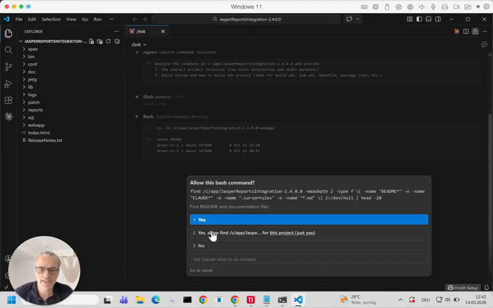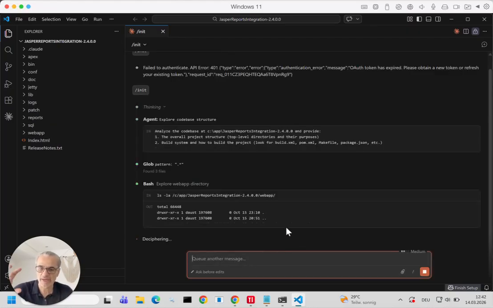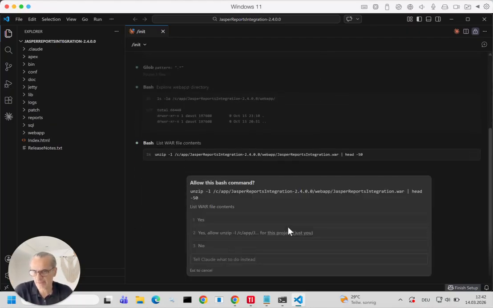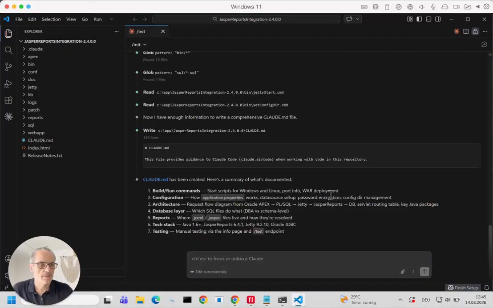And it will then scan everything. I have to confirm that it's allowed to read all these files. And once it's done, it creates this Claude.md file, which is basically a summary of what is happening in the project. So now it's scanned all the files in the directory, including all the subdirectories, and it has now a clear understanding of what the project does.